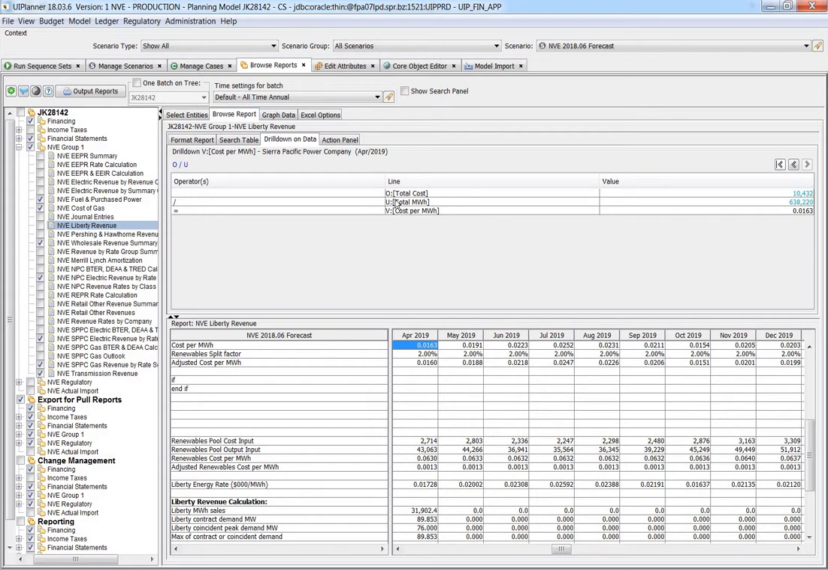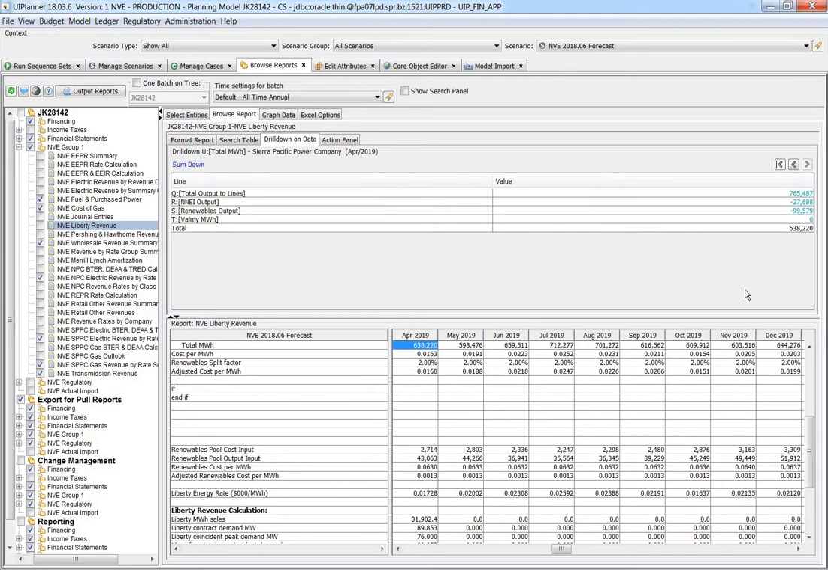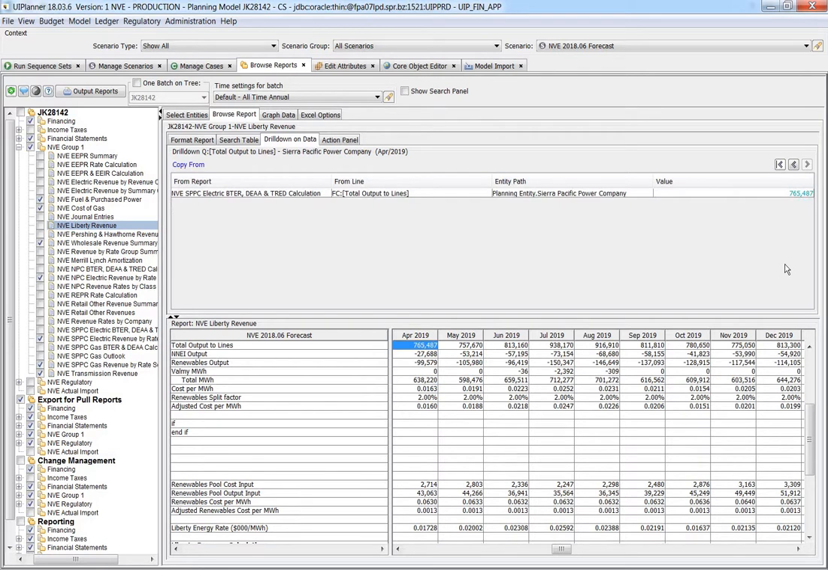But we want to go even further, and we want to say, okay, where did the total megawatt hours come from? And then we can see here we got an addition of output to lines, NNEI output, renewable output, Valmy megawatt hours. And then you don't have any there. Let's go on to total output to lines.